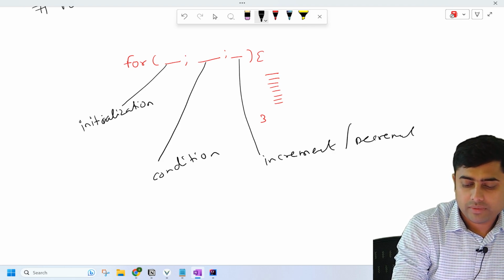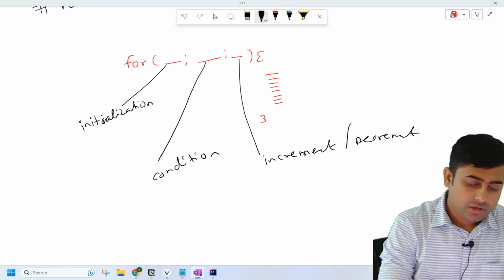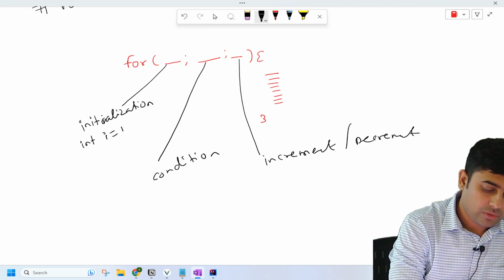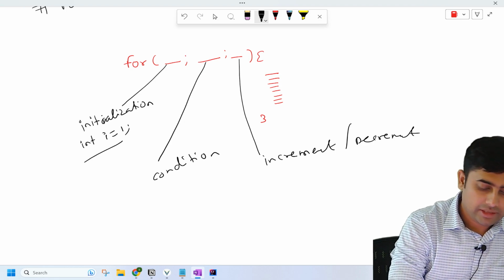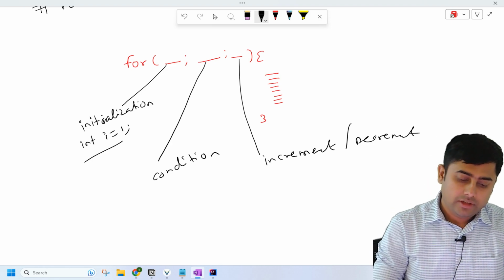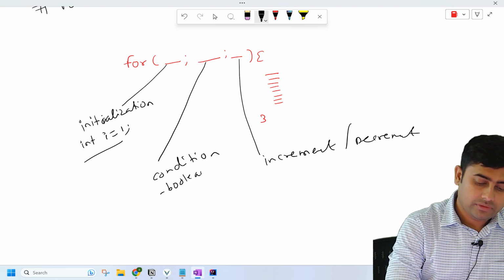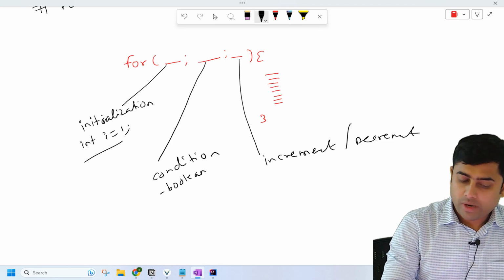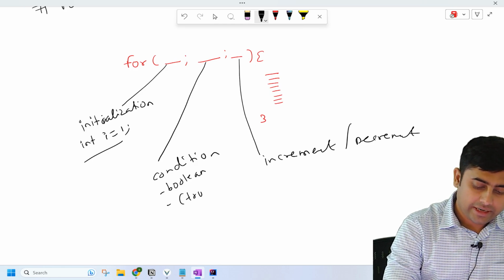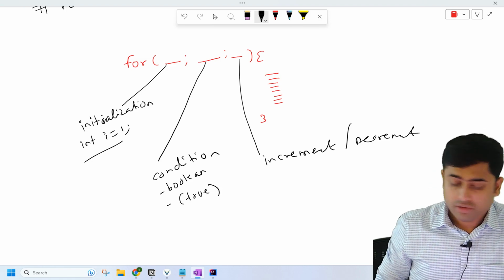It is good practice that you write initialization, meaning initializing a value to a variable. Now you can declare a variable here, let's say int i equal to 1. So this is a variable initialization. Initialization means putting some value for a variable. Condition is a boolean value. By default, if you do not write anything, the value is true.